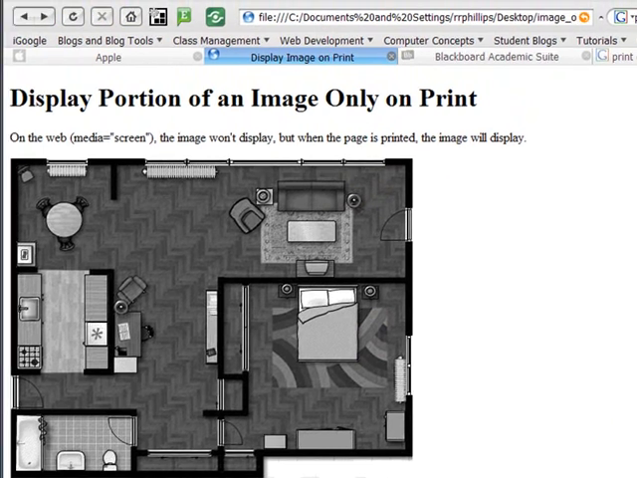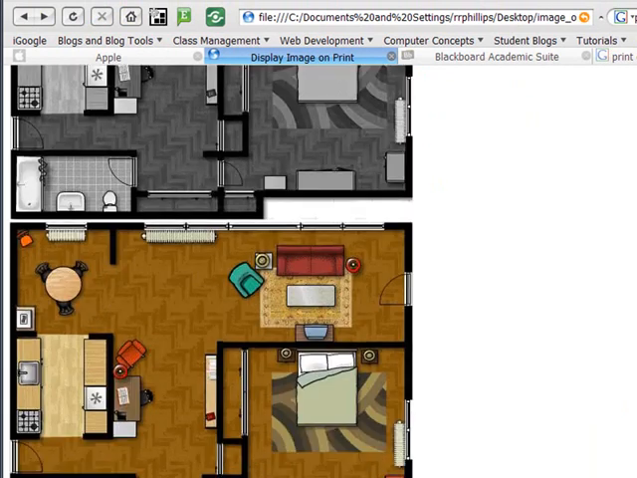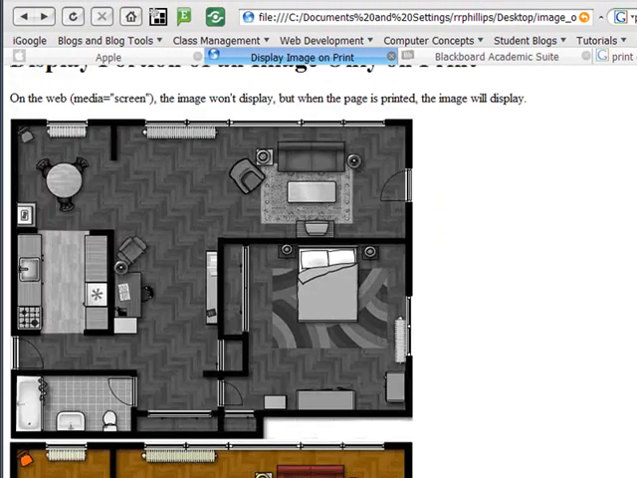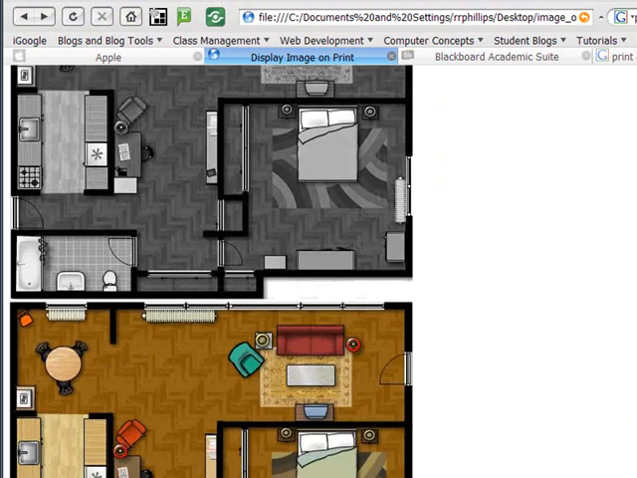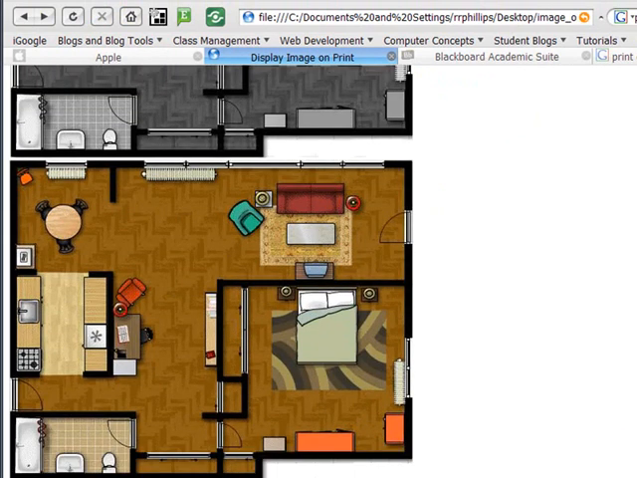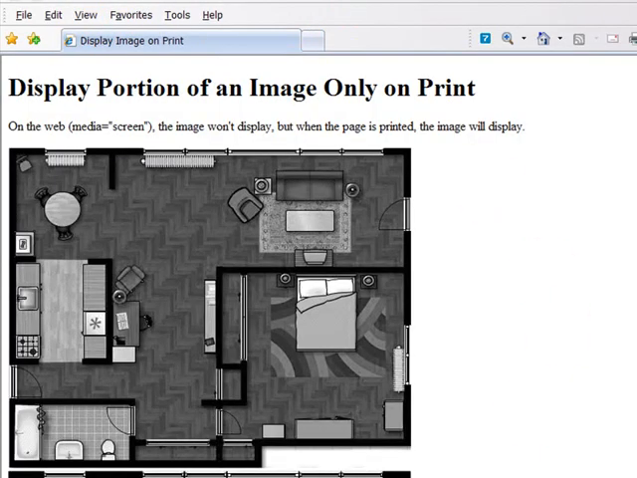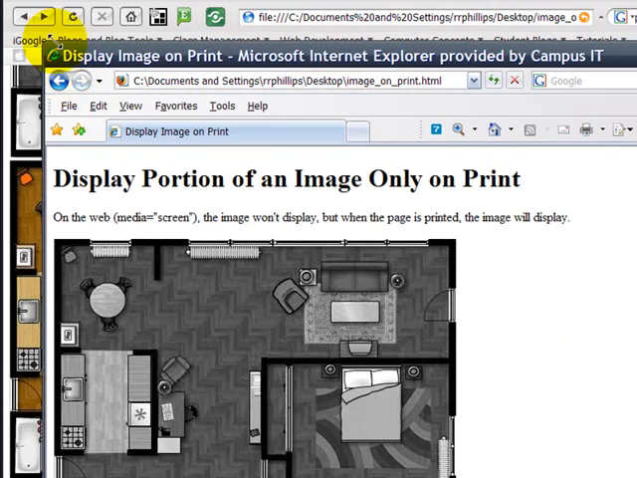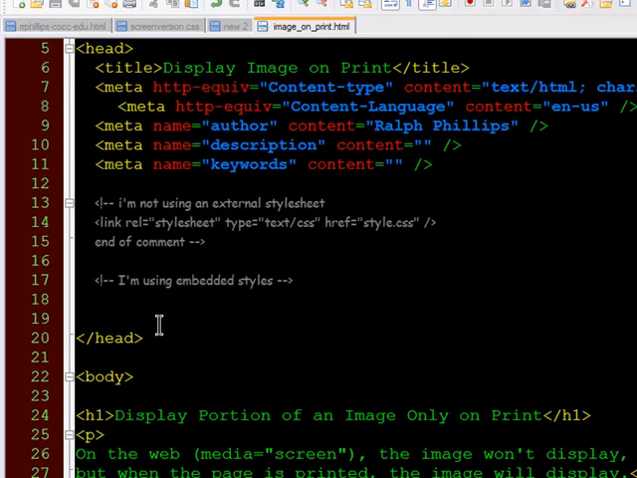I've got my image. Now this is one image, even though it looks like I've got two floor plans here, it's one image with two portions. There's a black and white portion and a color portion. So my image is currently displaying, and there's my text that should only display on print. By the way, I'm also getting a similar effect in IE8. So this is my IE8 browser, and I'm getting both images.